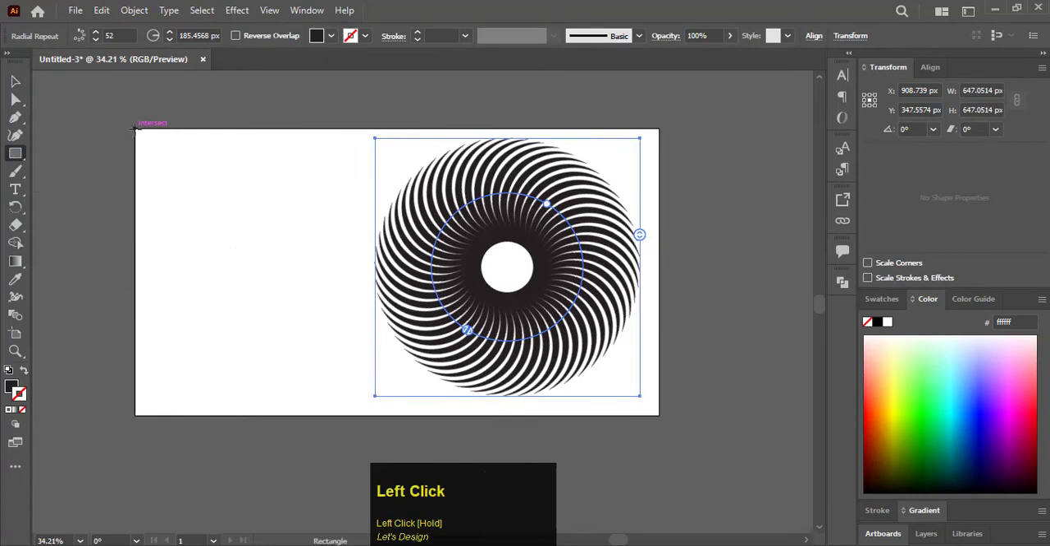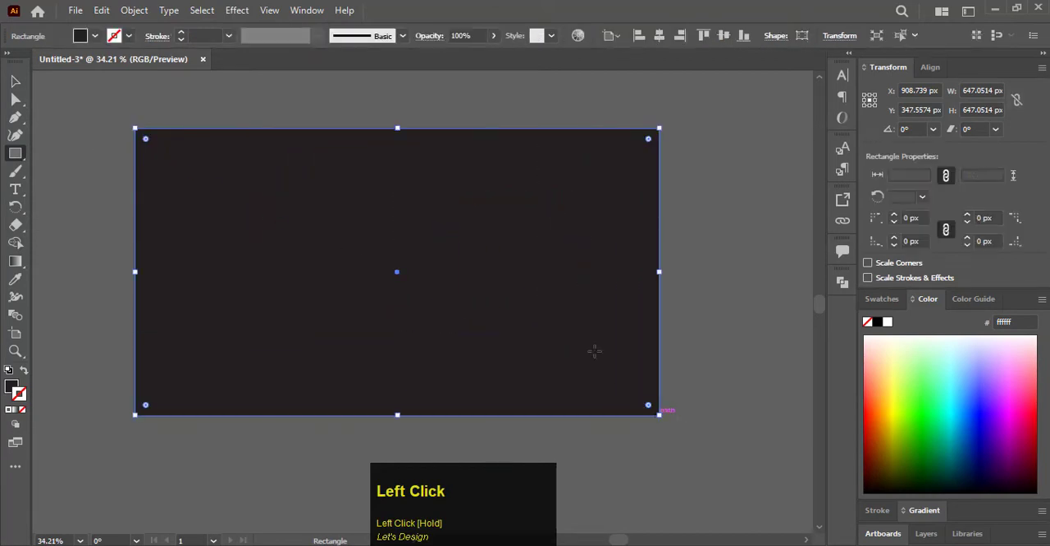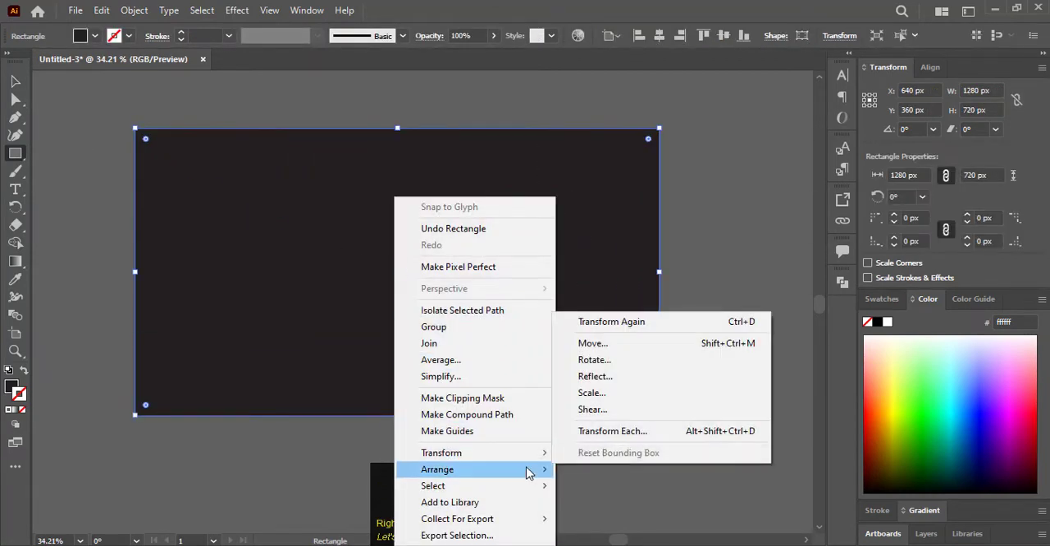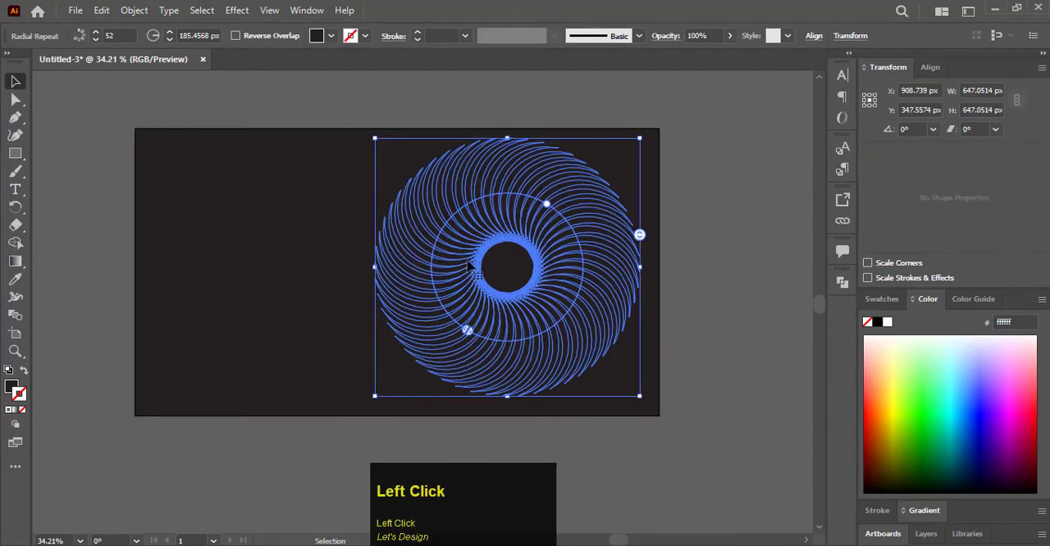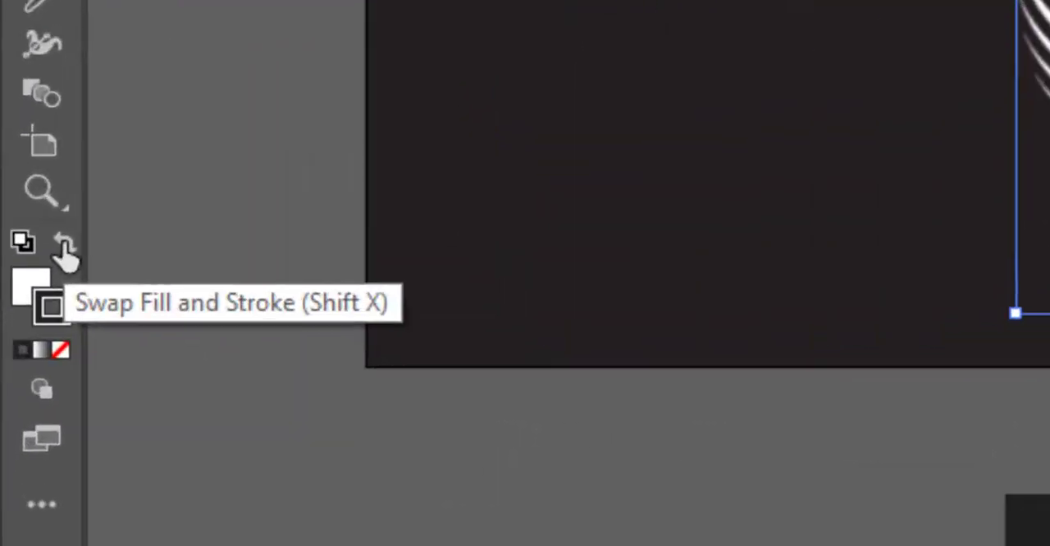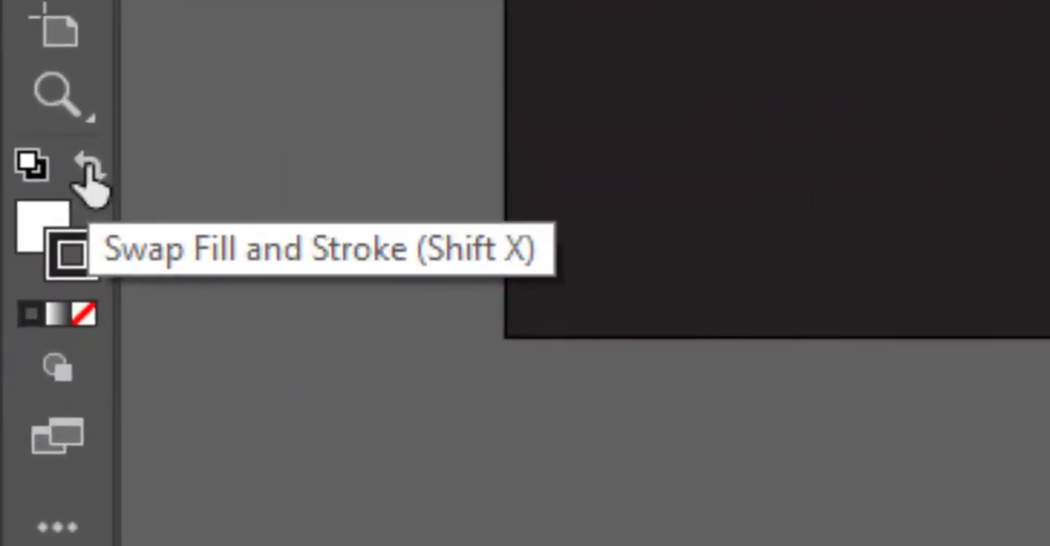When you have done with the shape, make a rectangle over it. Right click, go to Arrange and send it to back. Now select the shape and choose the white color to make it visible. Swap fill color to white.